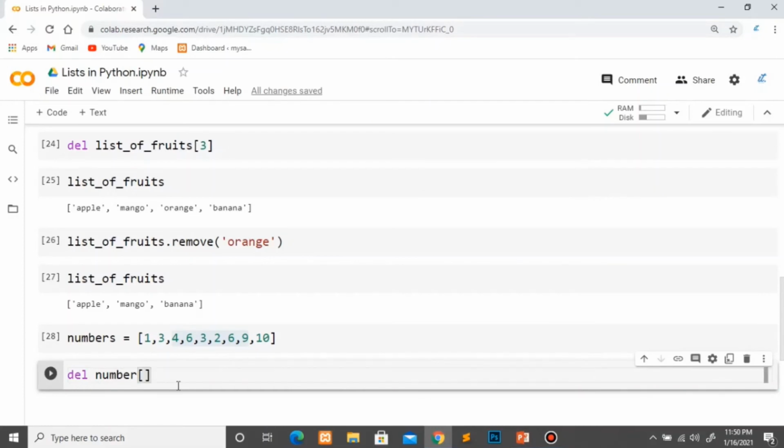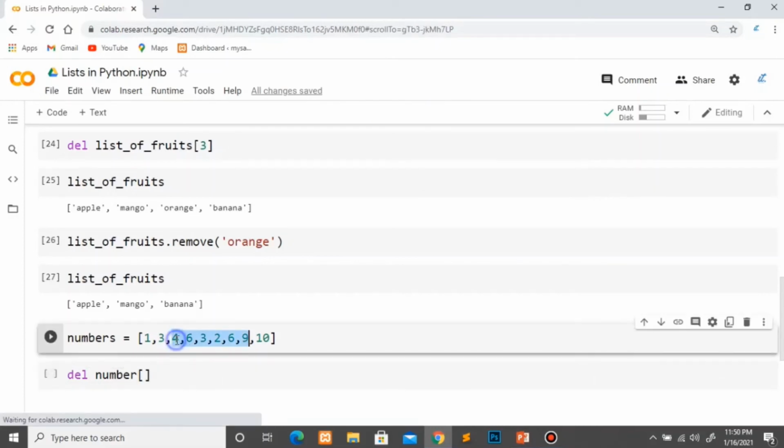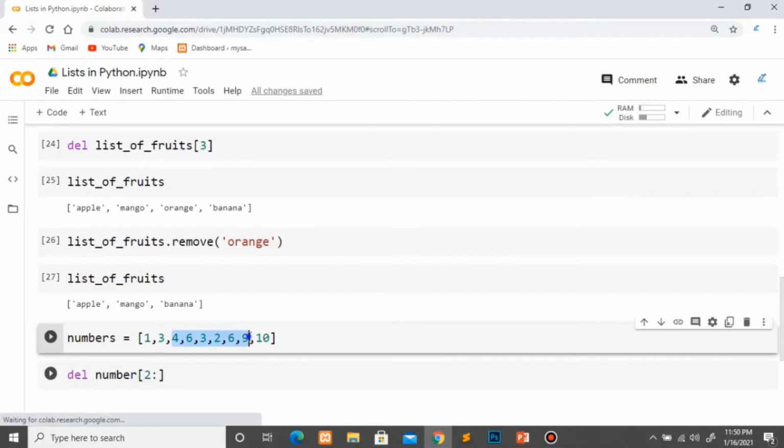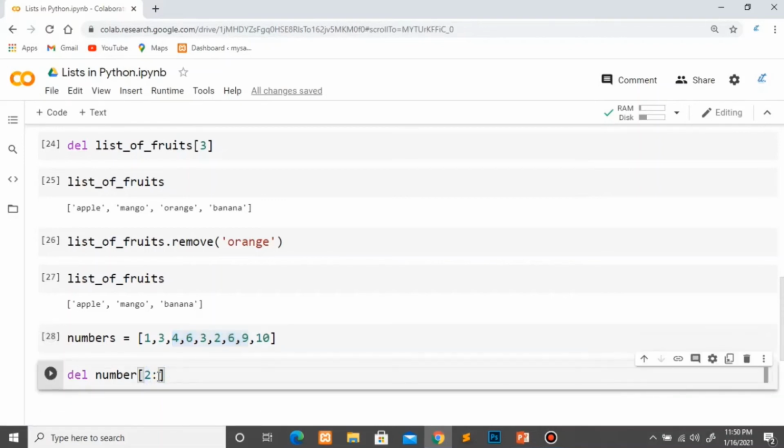numbers, and the index of 4 is 2. So I will write 2 here, and then till 9 I have to delete, so I will write the index of 10. The index of 10 will be 2, 3, 4, 5, 6, 7, 8. So the index of 10 will be 8.